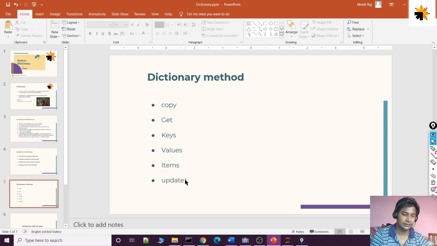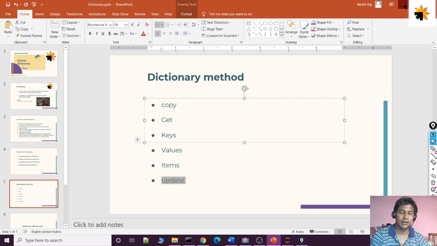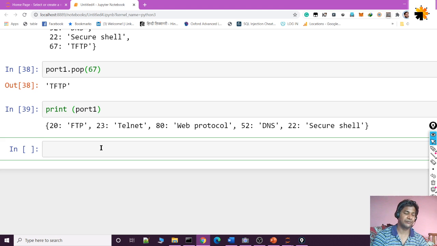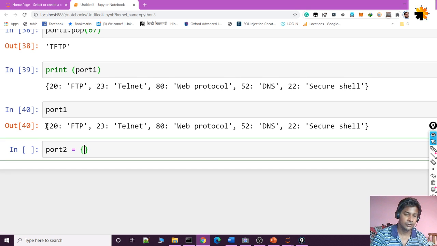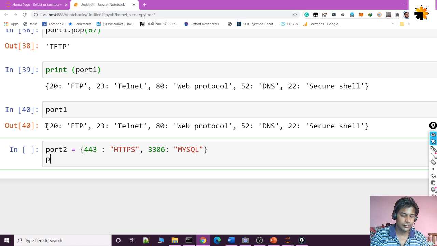Let's see the update. Update means updating the dictionary with another dictionary. Consider I have port 1 right now, and I have a port 2 which contains 443, HTTPS protocol, and I need one more protocol, 3306, MySQL. So I want to add this dictionary to my port 1, so I can use the update method, port 1.